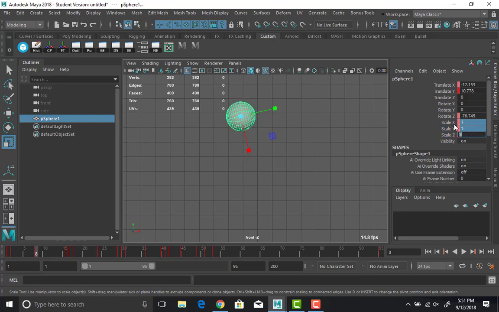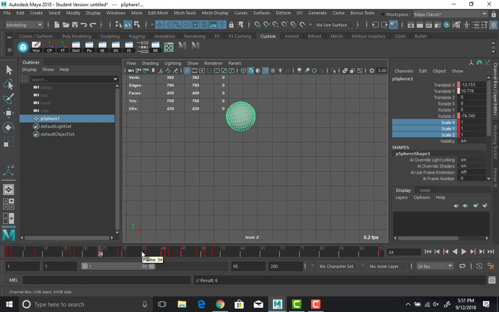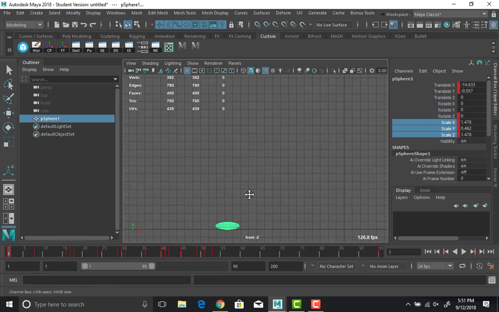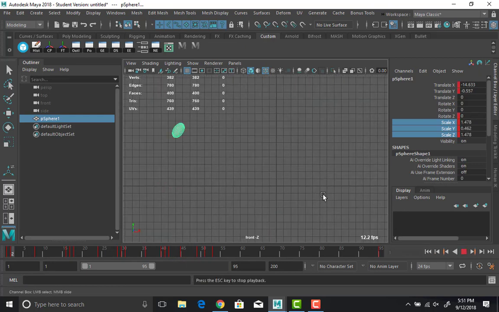So reset these to 1, set a key on that, and then each one of these single keys, I'm just going to middle click and set a key. So now if we rewind this and play it, we get this. There we go. So now we have squashing and stretching.